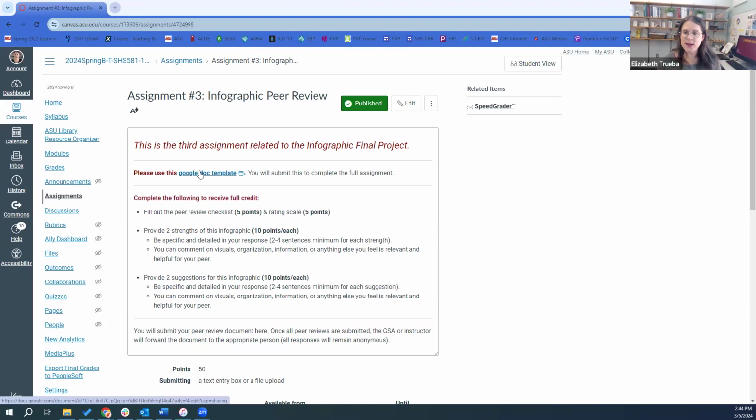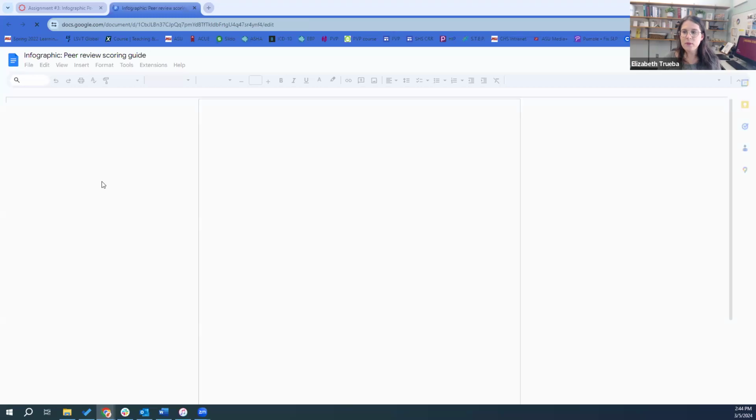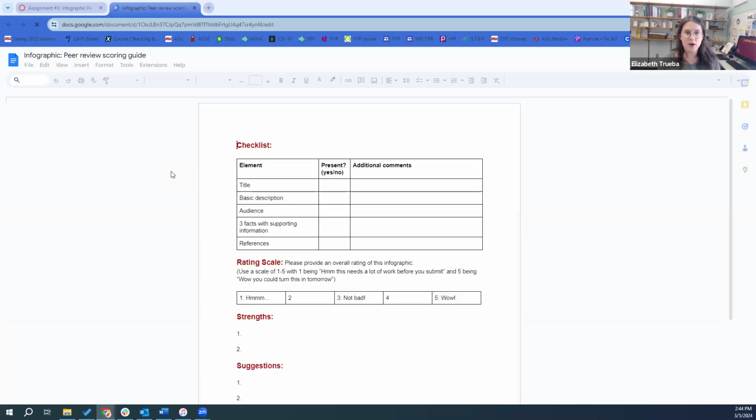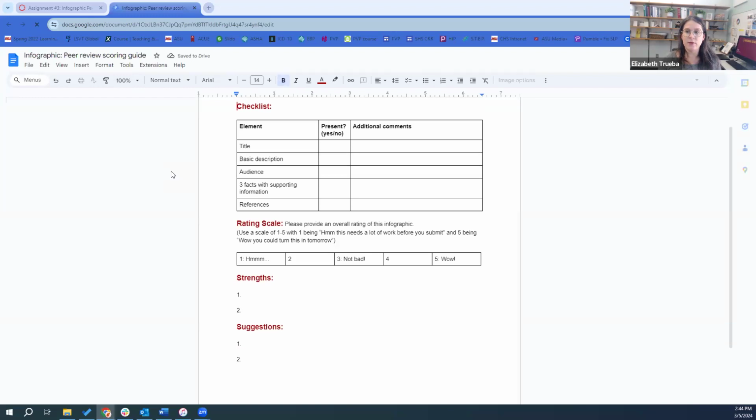So what you'll do for this assignment is go to this Google Doc template. You can make a copy of it, and you're going to fill this out and submit this for your grade.